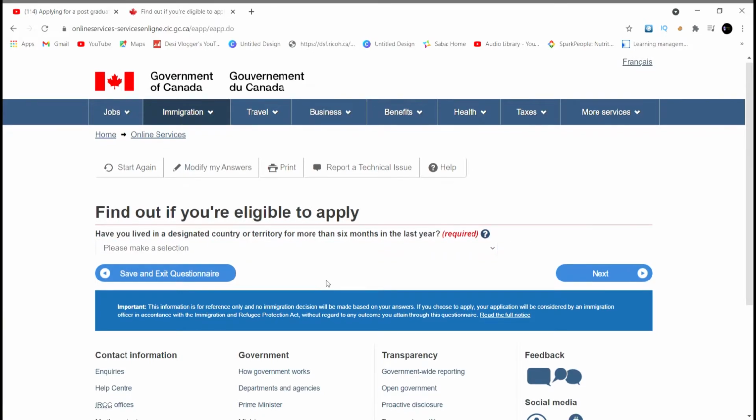For the next question, have you lived in a designated country or territory for more than 6 months in the last year? This question means that if you have lived in a country other than Canada or your home country for more than 6 months, then you have to say yes. If no, then just say no. So in my case, no, I have not.